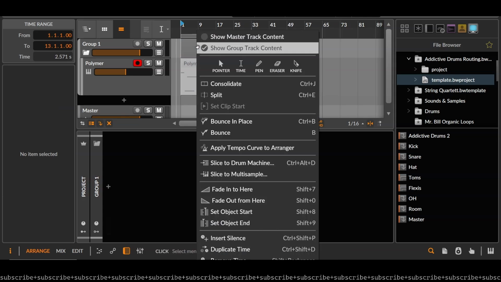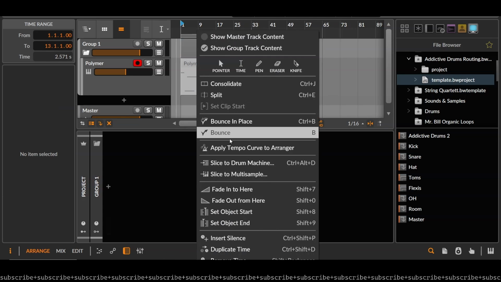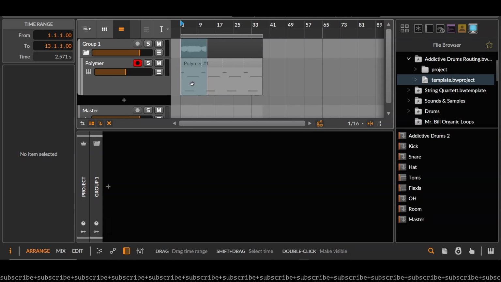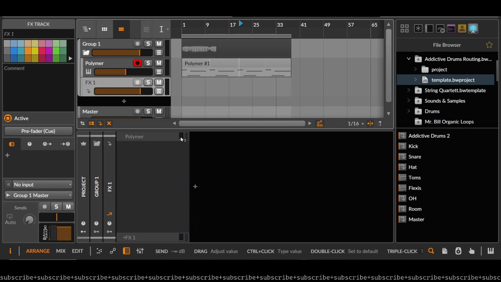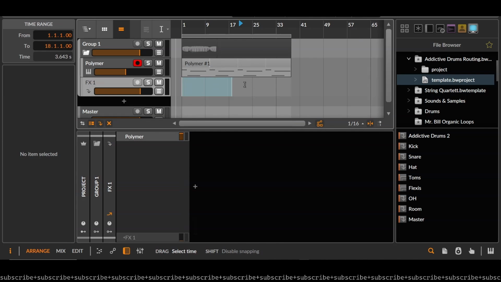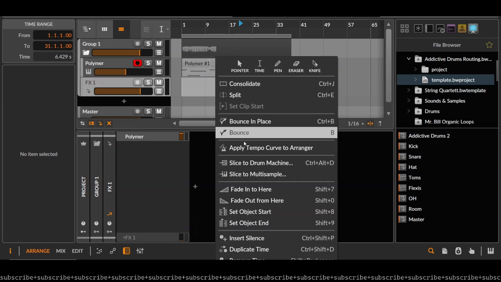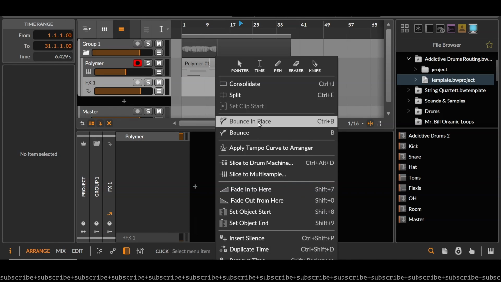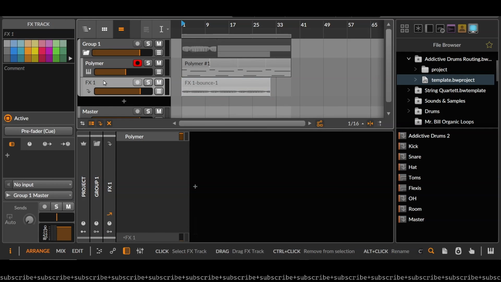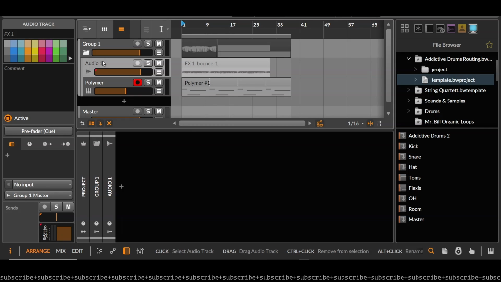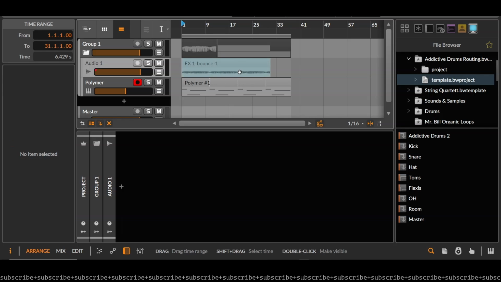Bouncing groups in place creates an audio clip on the group track that overrides any contents of the group for its duration. Likewise, bouncing sends in place will override the inputs of the track for the duration of the audio clip. If you drag the send from the bottom of that group up between other tracks, it gets converted to an ordinary audio track, and any unbounced inputs are discarded.